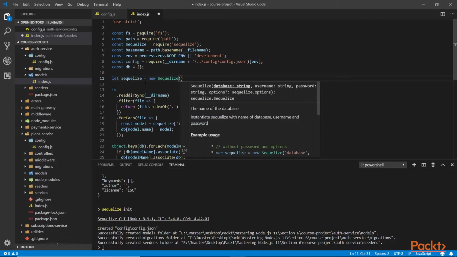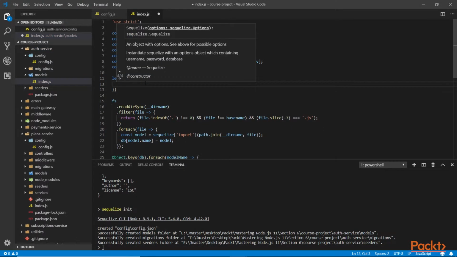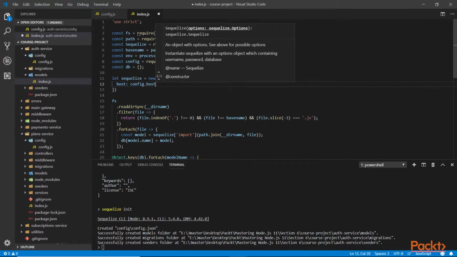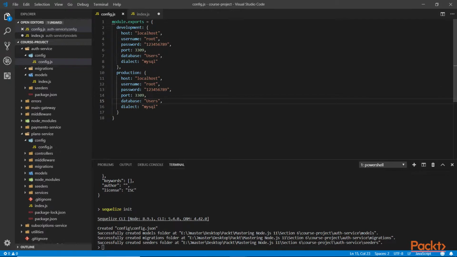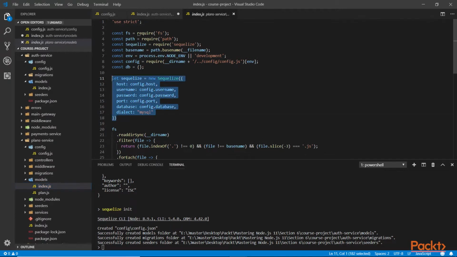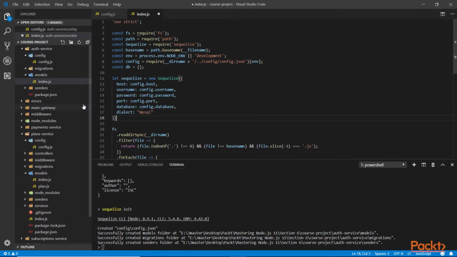We need to create a new instance using the config we just created. Remember, we have stuff like the host, the username, and the password to pass to Sequelize so that Sequelize can communicate. This file is called both when using migrations and from within our controllers. Actually, I'm gonna go ahead and copy this from another file. Same structure, perfect.